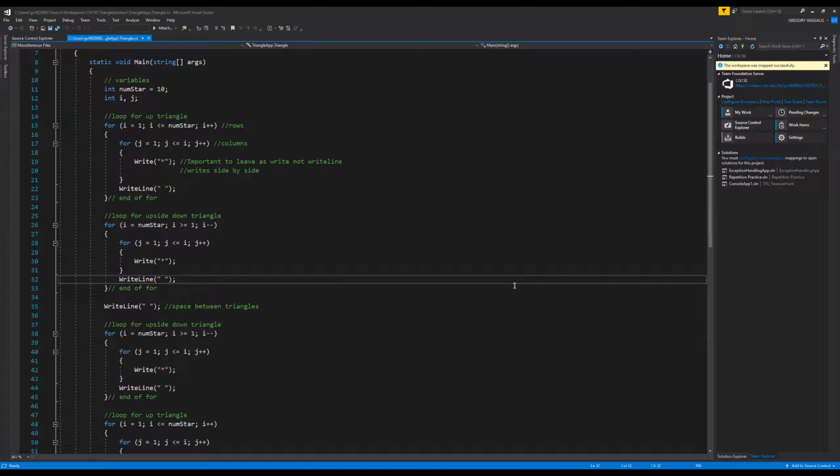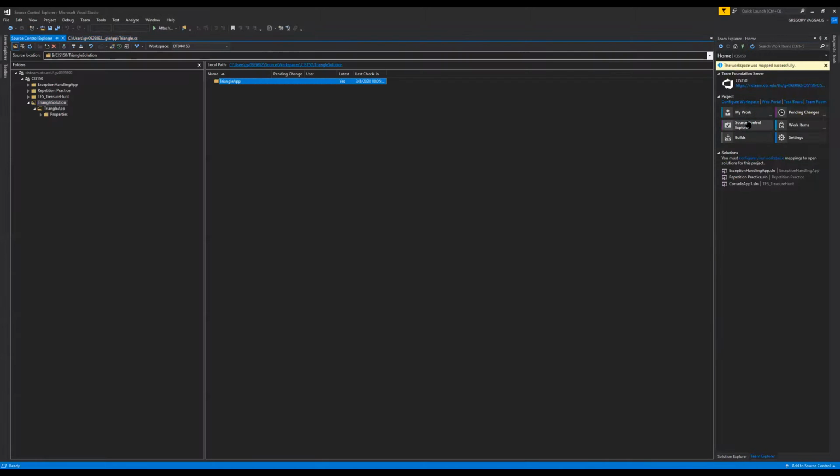I was gonna ask if you mapped the TFS files a little bit. Did you? I did. It says they were, so let's go to Source Control Explorer. Who's driving for this? Something's gotta run. It should be seeing this. It looks like everything is up to date.